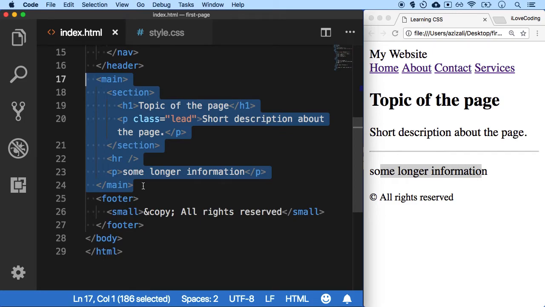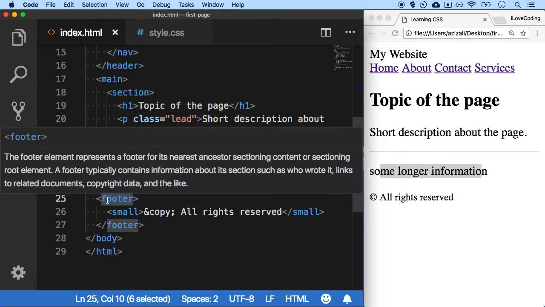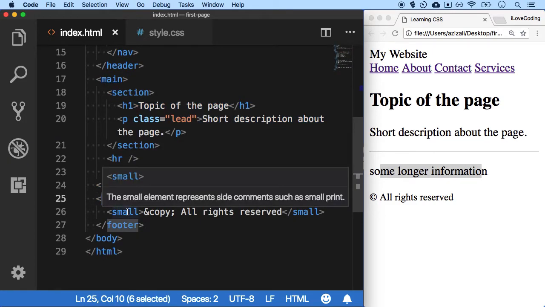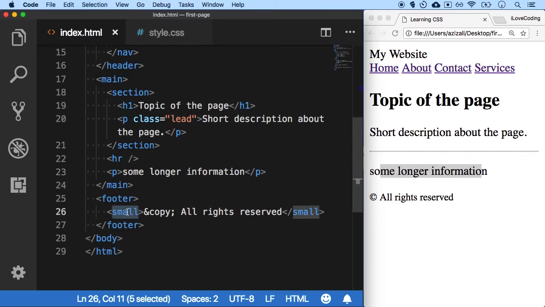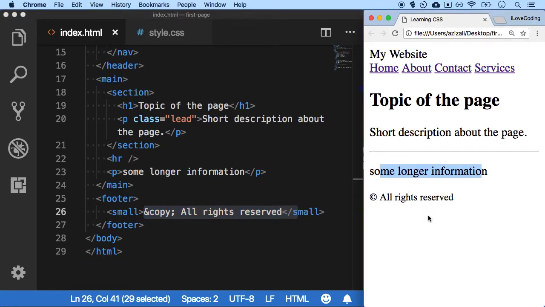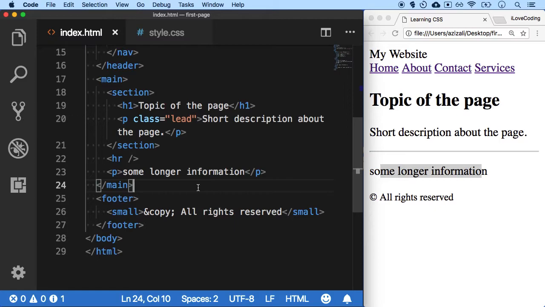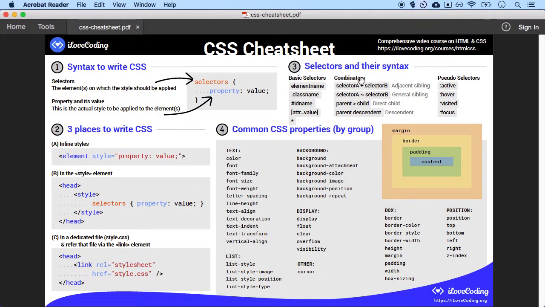After the main section, I have the footer element, and inside the footer element I have the small element, which basically makes the font size a little bit smaller, and I have the copyright information over here. So that is what we have. So now let's take a look on how to use the combinators, the different selectors we have, to actually uniquely target specific elements and make styles on it.